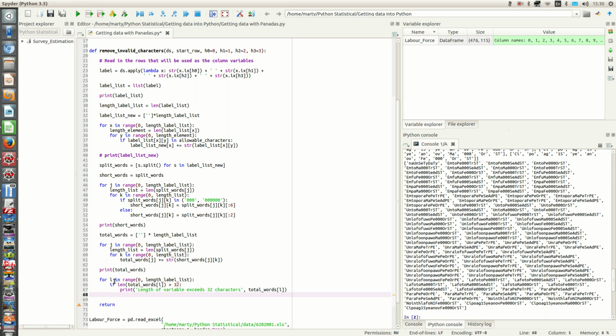So what we have is a for loop that goes through the list of valid variable names that we've created in total words, and we've got this if statement. If the length of total words exceeds 32, then we print "length of variable exceeds 32 characters." So we'll run that and see what we get. Hopefully we get a blank, and we do. So there are no valid variable names here that we've created that exceed 32 characters. That's great.